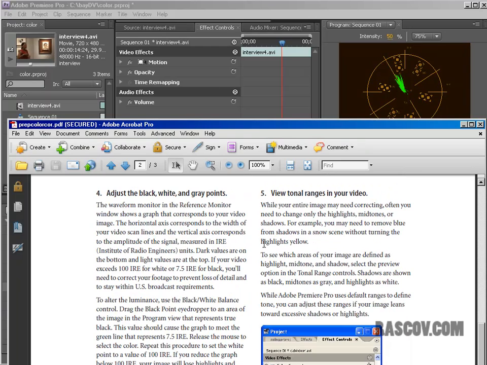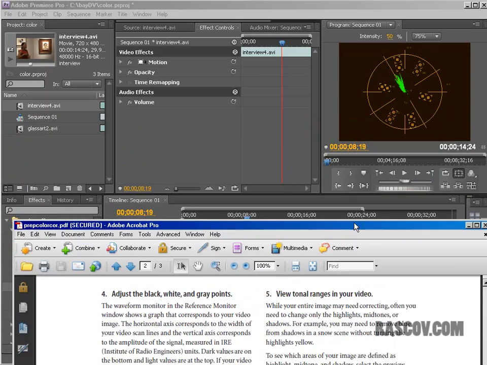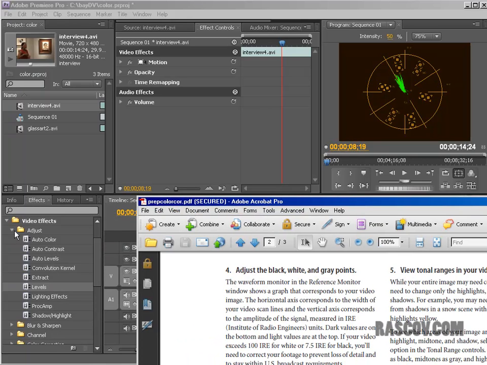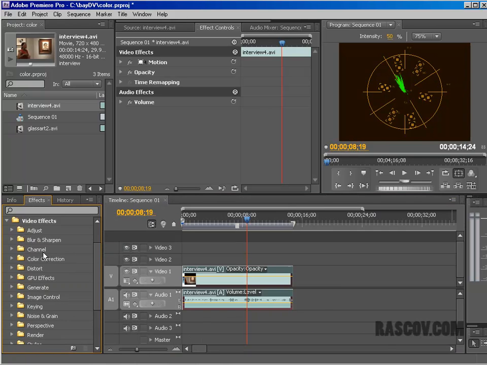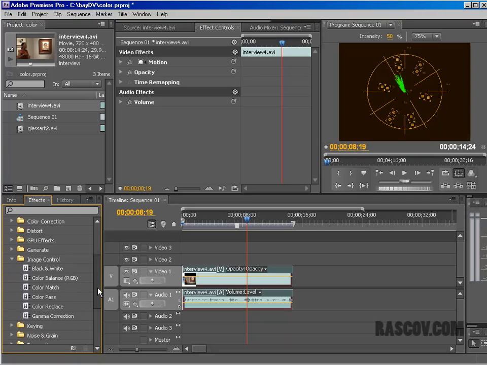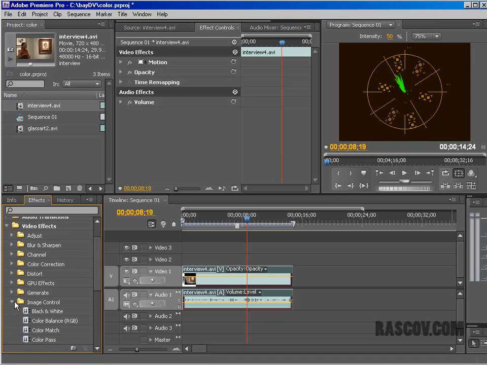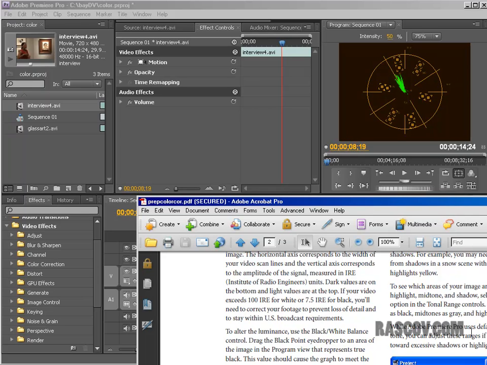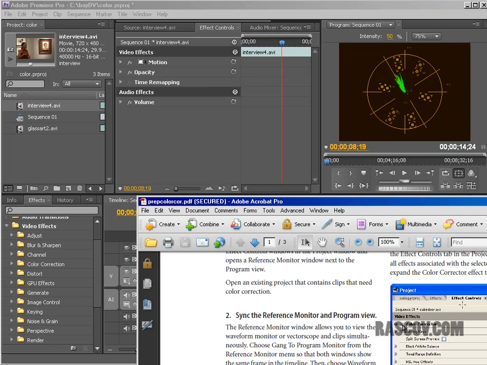Preview. Let's just try some of the things to view the tonal range. So they're talking about using, in this case, the color corrector inside of Premiere. You do have a, I believe it's under image control. Let's see, image control, color balance. Where's the color? What was it called? Color corrector, I believe. Here it is.